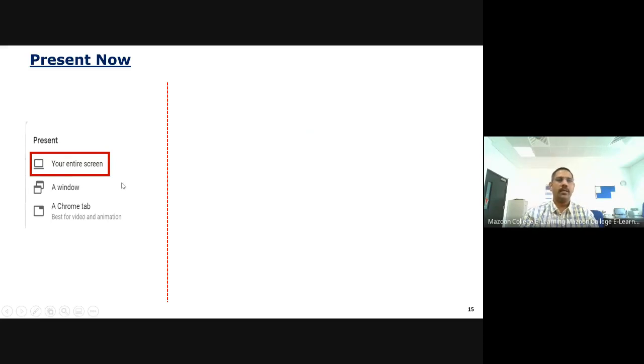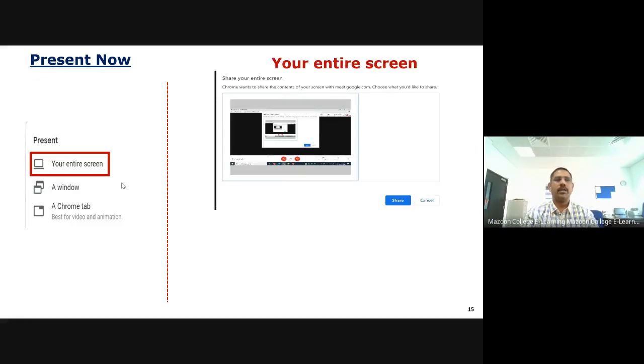What is the entire screen? Your complete screen will be displayed to them. Whatever operations you are doing on your computer will be shown to them. When you press your entire screen, immediately you will get the small box. I think maybe you remember we saw this screen, our big blue button, the same tool everybody is using.